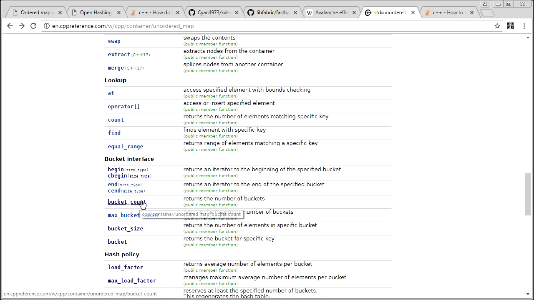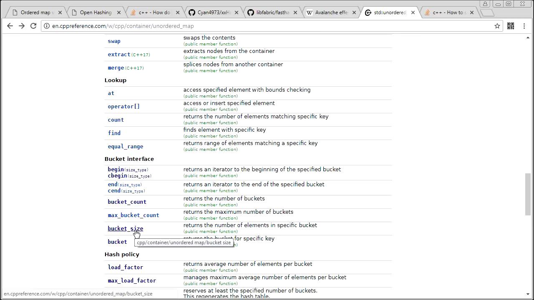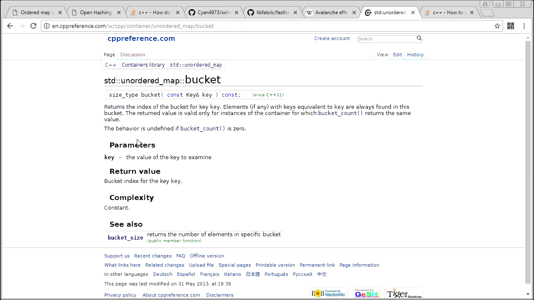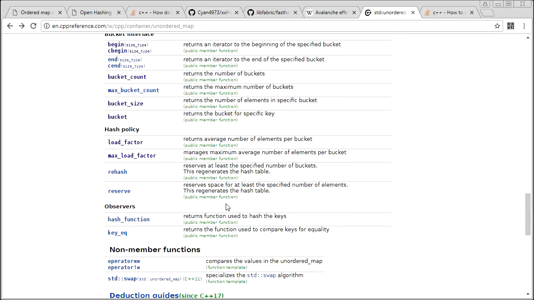Here you can get the number of buckets, you can get the maximum number of buckets, you can get the number of elements in a specific bucket. Basically, you can see how many collisions you have in a bucket. And bucket returns a bucket for a specific key. This one allows you to give it a key, and it will tell you the index of the bucket that corresponds to that key with the current hashing function. So this will allow you to fiddle with buckets, not particularly useful for your general applications, but I don't know, might be useful sometime. Now, hash policy is more when you start wanting to tune your hash table.